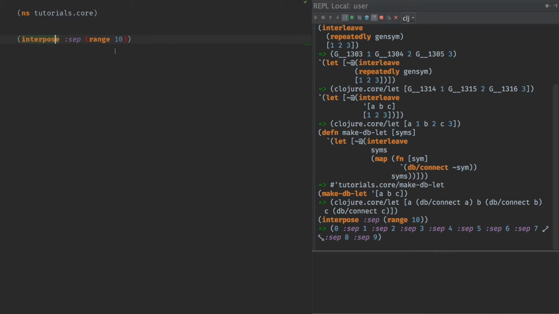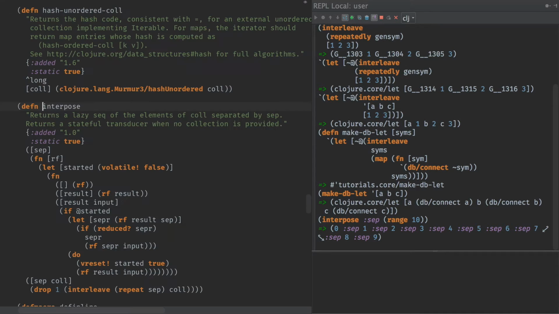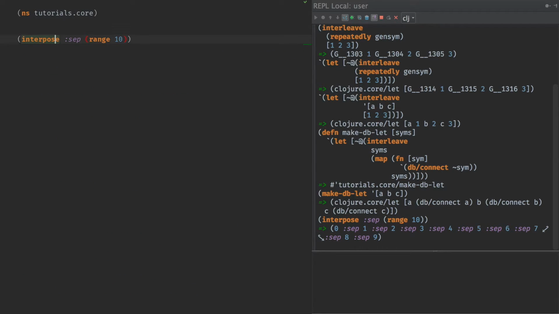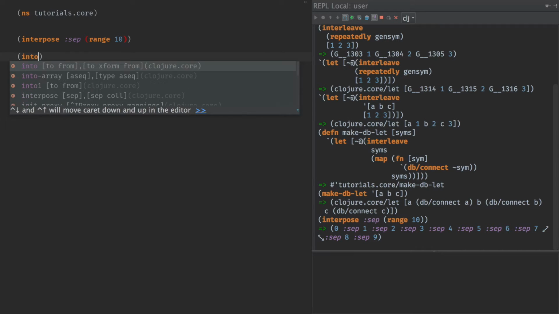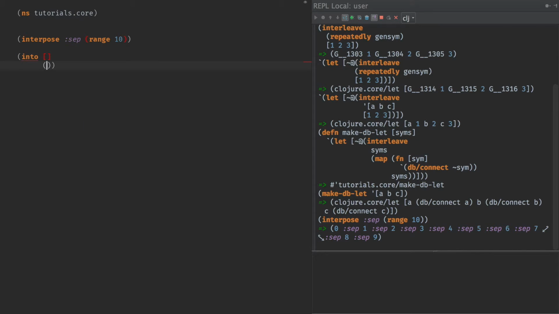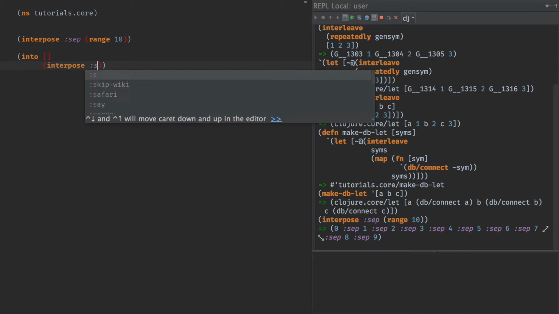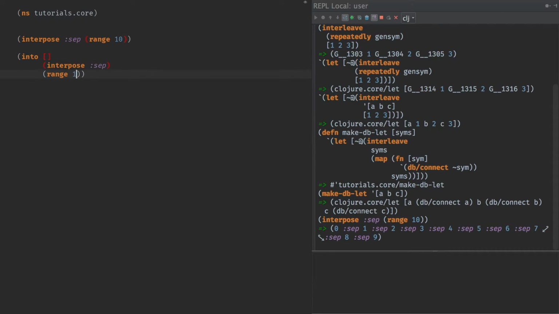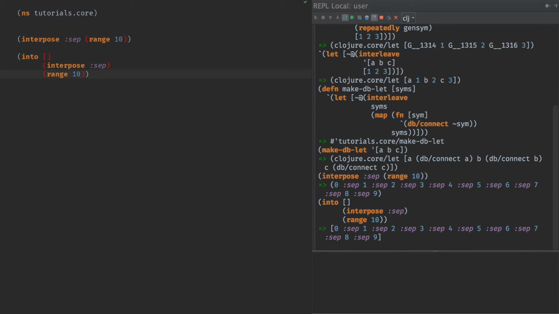What's kind of interesting about this is that there are actually two arities for it. Oh, that's because it's a transducer as well. Let's take a look at that. If we do into, then interpose sep, and then range 10, it works exactly the same way. That's kind of cool. So we can use this in a transducer context as well.